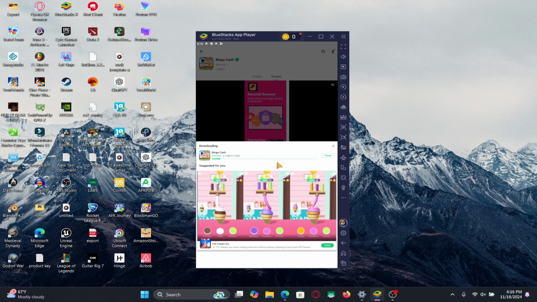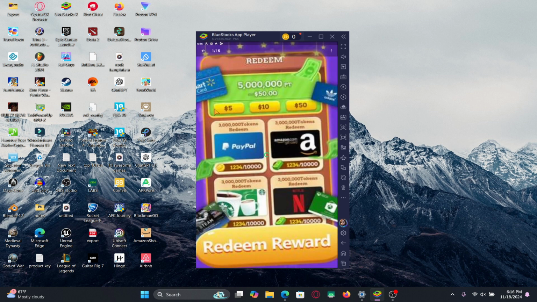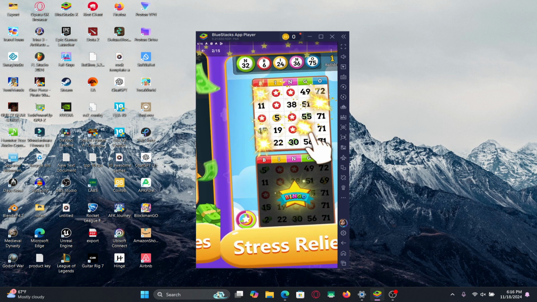Just wait for a while until the installation is completed, and once it is done, you will see the open button, which you can tap on in order to open up and start your game. And there you have it. That is how easy it is to download and install the Bingo Cash game on your PC.